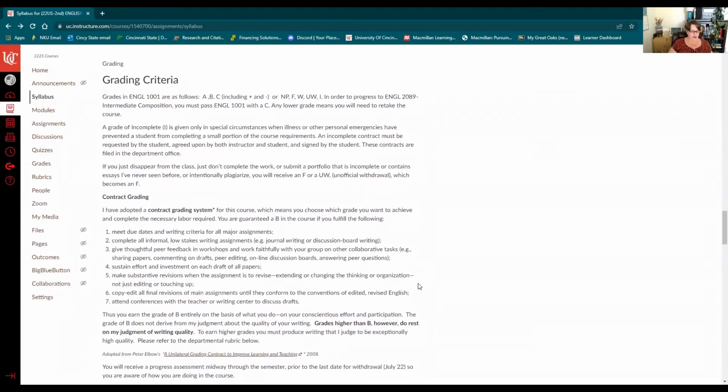Grading criteria. English 1001 is kind of unique in that you don't get a D in this class. We have A's, B's, C's, or NPs primarily. NP is non-proficient or not passing. In order to pass the class, you have to get a C. And that means you'll then be able to progress to English 2089, which is intermediate composition. Any lower grade than a C means that you will need to retake the course before you can move on.